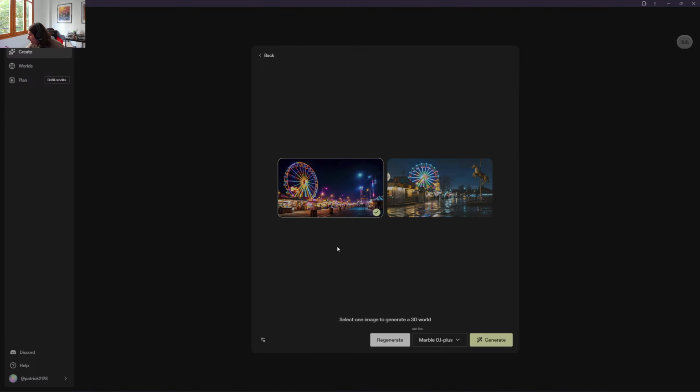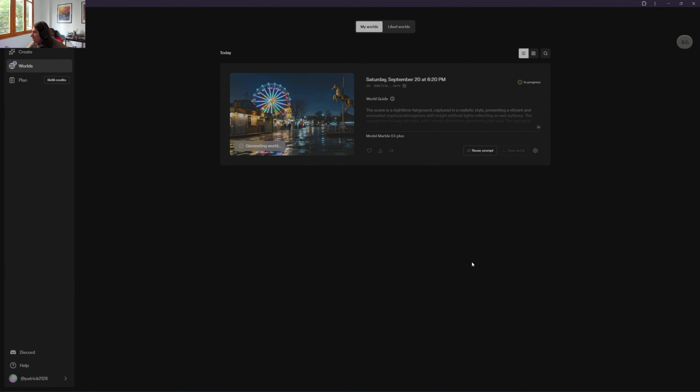We're going to go with this one, a little bit better. Generate. Not exactly what I wanted.